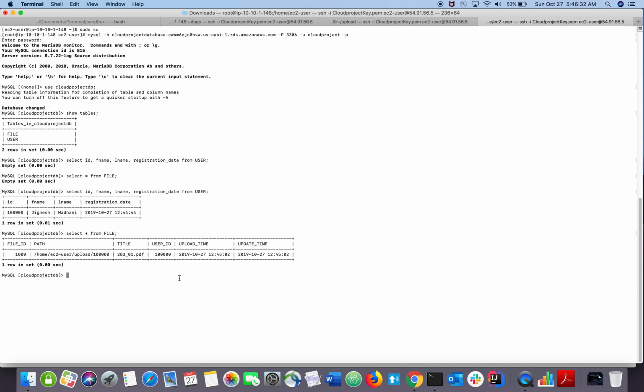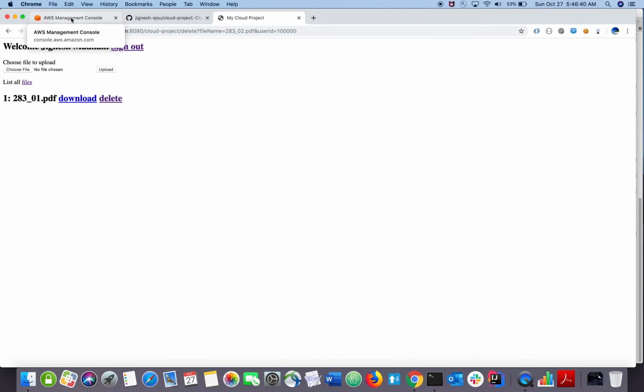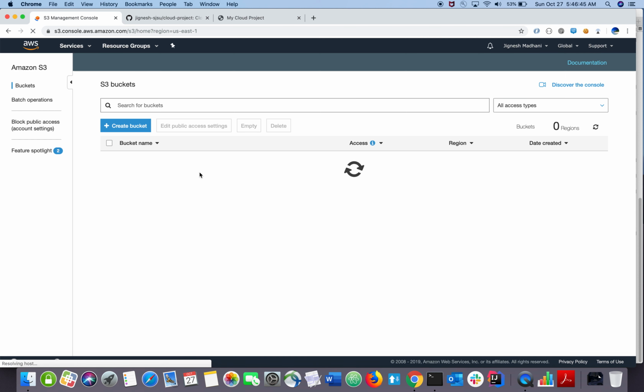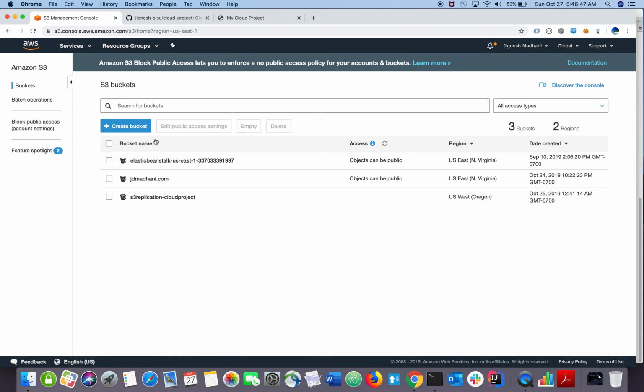All these files have been stored in the backend on the cloud in an S3 bucket. Let's just go and check that out. This is my AWS console. On this console, I accessed my S3 console. In S3, I have created a bucket called jdmadhani.com for my domain name.